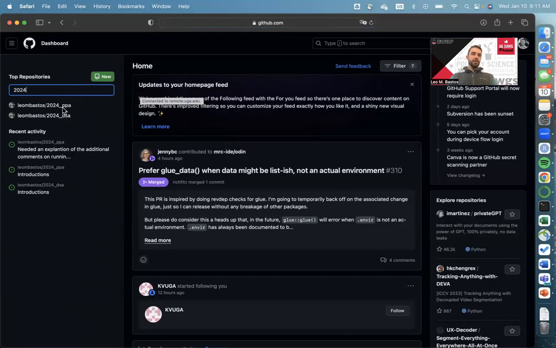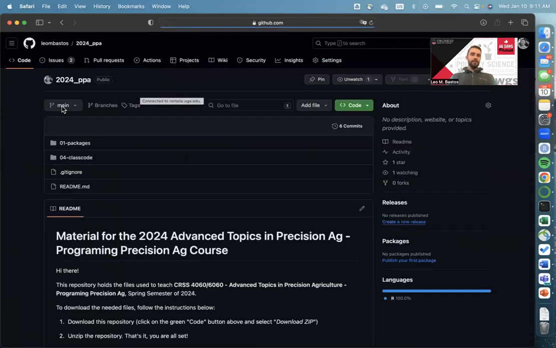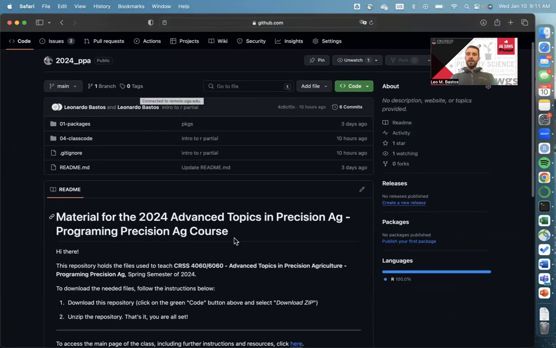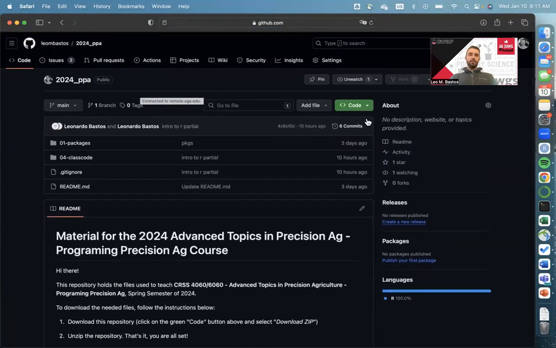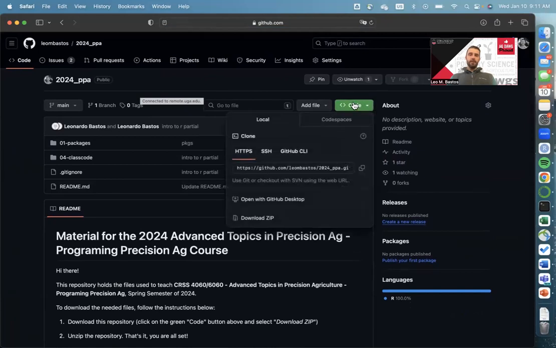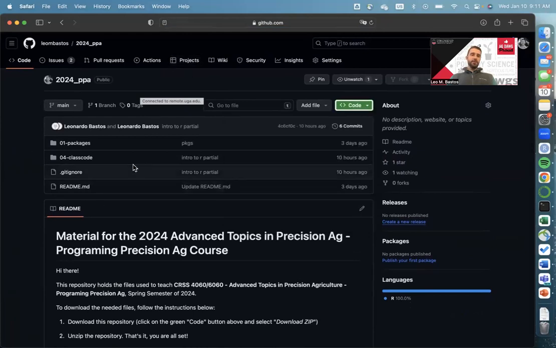So the 2024 PPA. I'm sure you've done this already, but just to show you if you are confused, you can click on this green code button and then just download the zip. It's going to download a folder for you that actually contains all the files here.